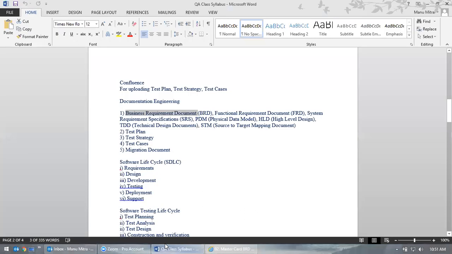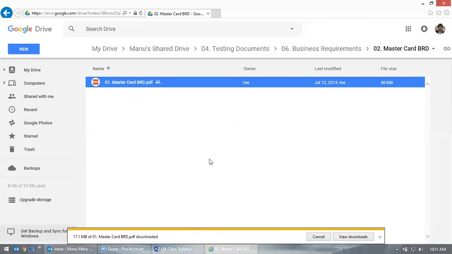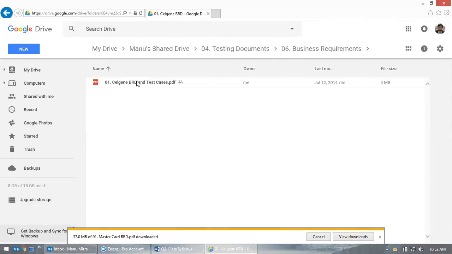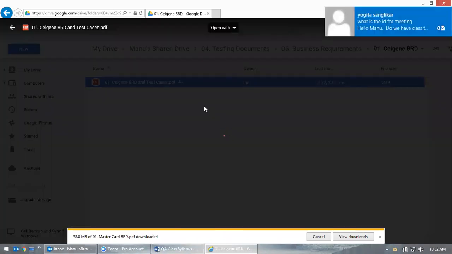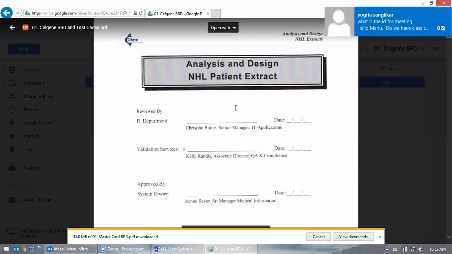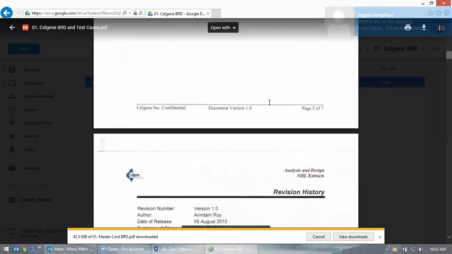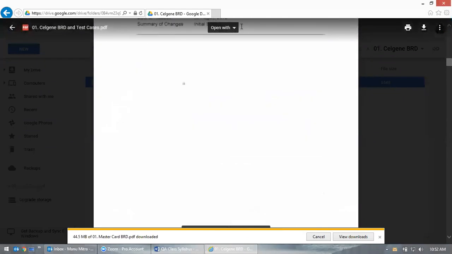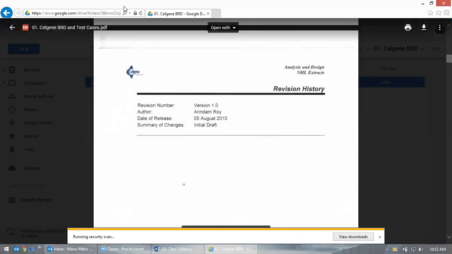So next we talk about this. FRD is functional requirement document. Okay, so once you go here, what is a functional requirement document? A functional requirement document contains the functionality and features. It contains all the functionalities and what features are in this. So let's see, can we open this? Okay, just give me a second.